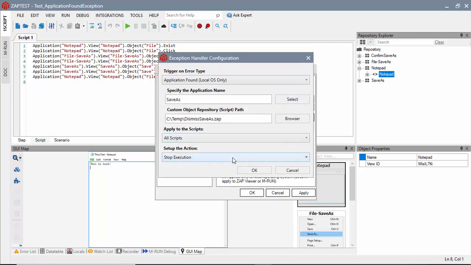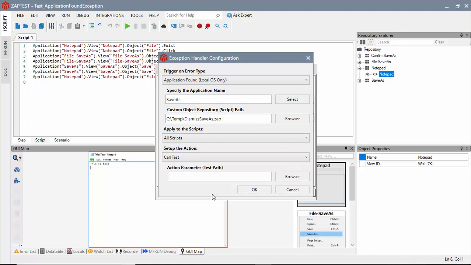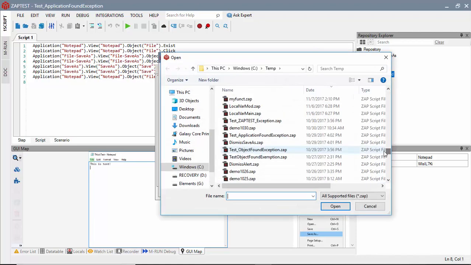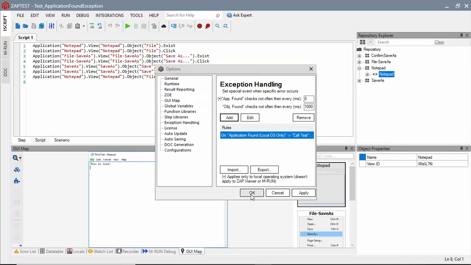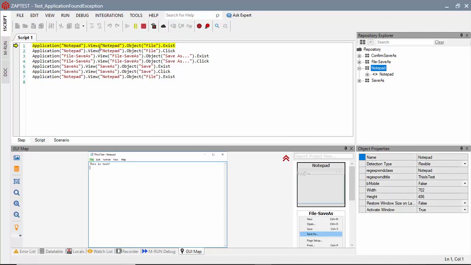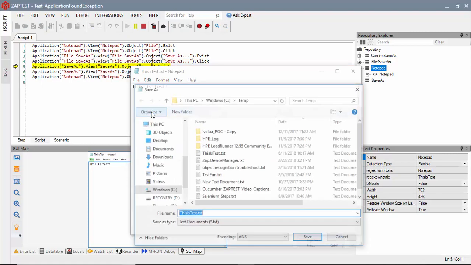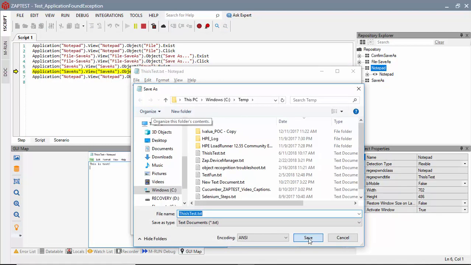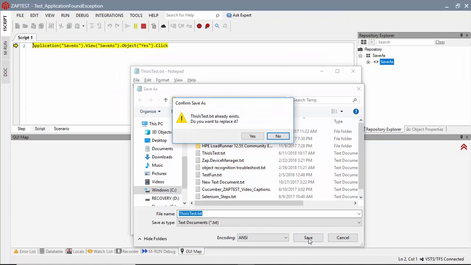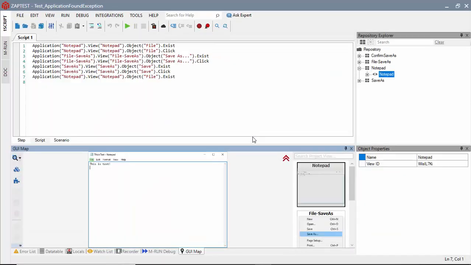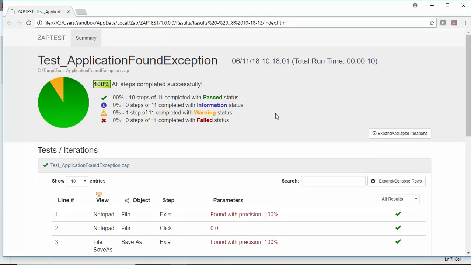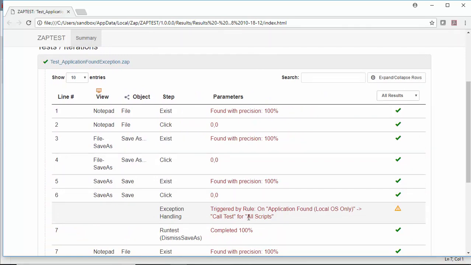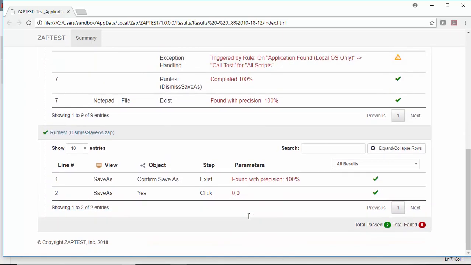For the action, I will select Call Test and use Browse to include the path to my second script. Now I will run my test and review results. The test result includes a step for the triggered exception handling rule with status warning and steps of the second test that was called by the rule's action.